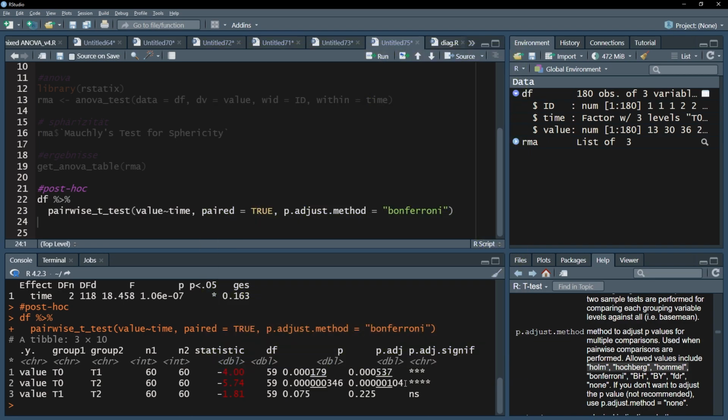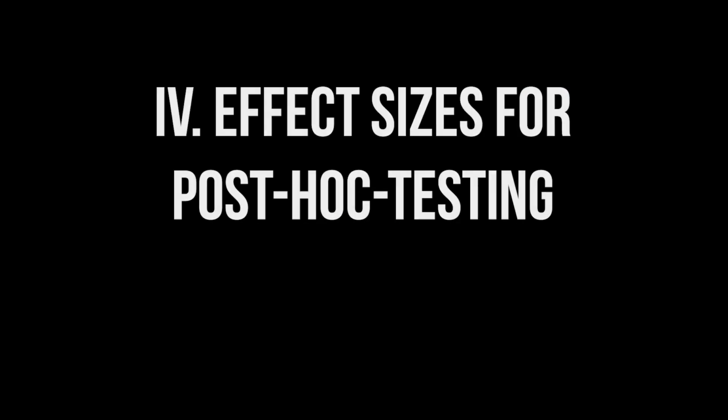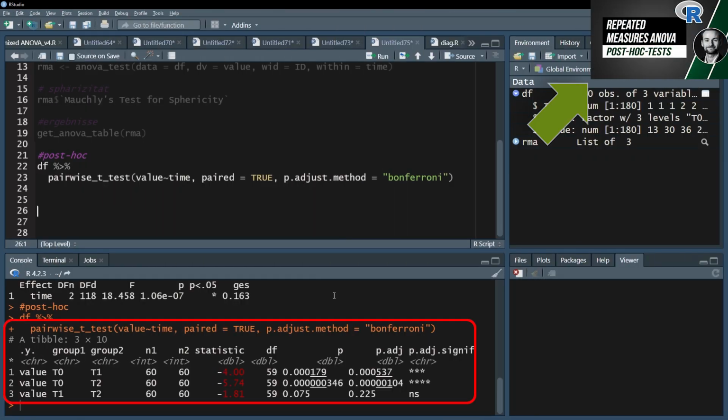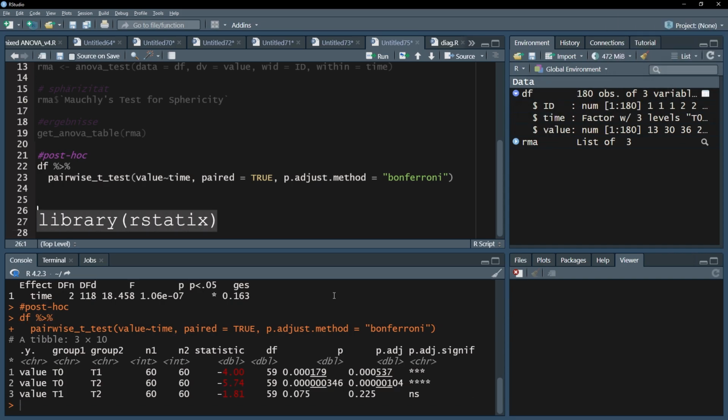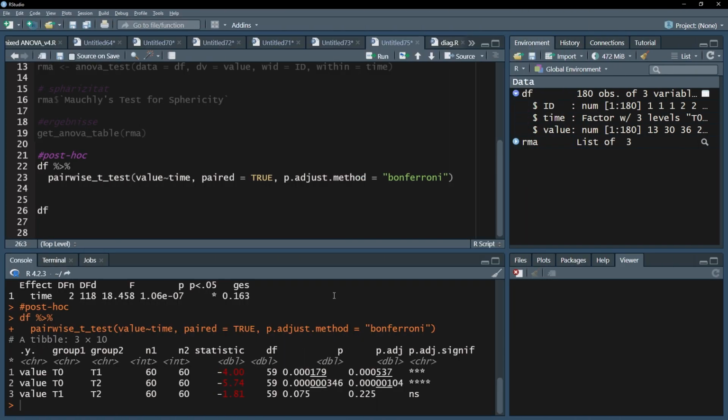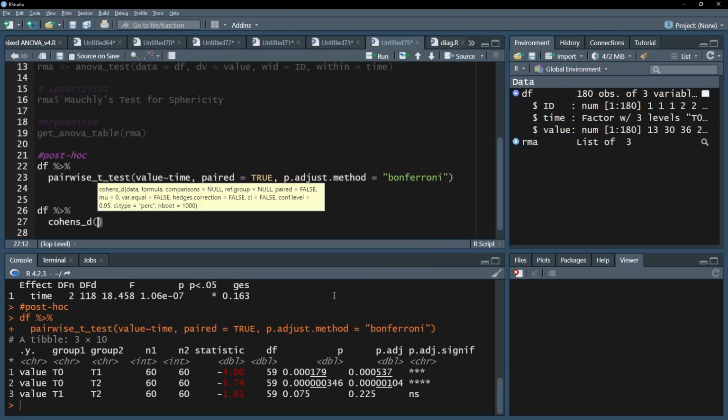After doing post-hoc tests, you should calculate the effect sizes for observed differences. It is common practice to calculate the effect size d after observing differences in pairwise t-tests. First, make sure the rstatix package is loaded. Then, I'll start with the data frame and add the pipe operator. The next line is the cohens_d function that has the dependent variable followed by tilde, the small wave symbol, and the time variable. Don't forget the paired equals true argument.